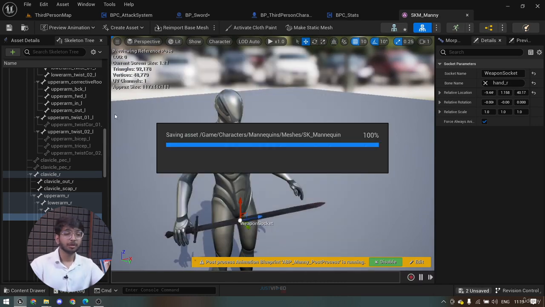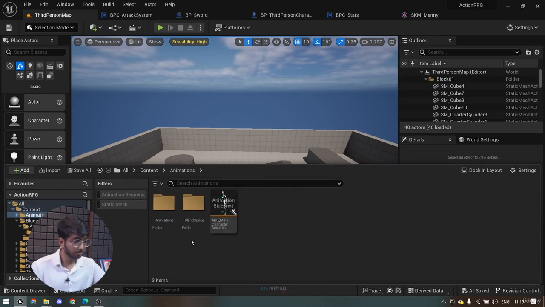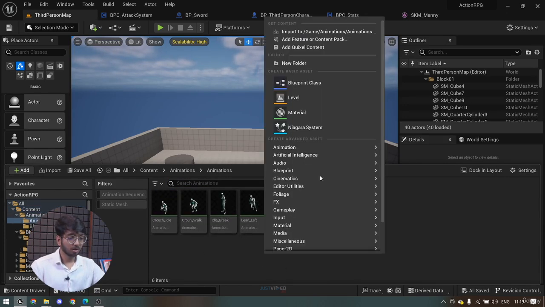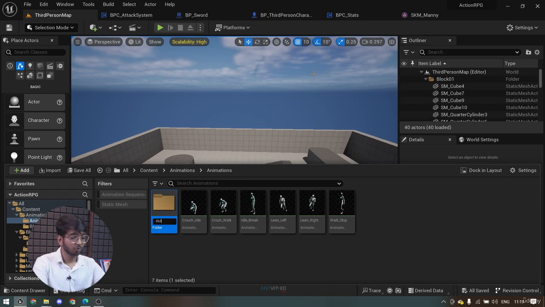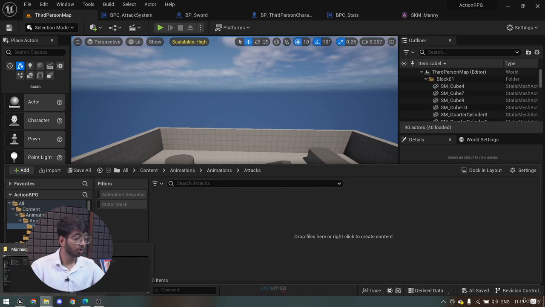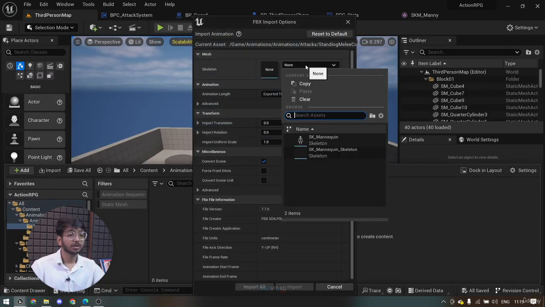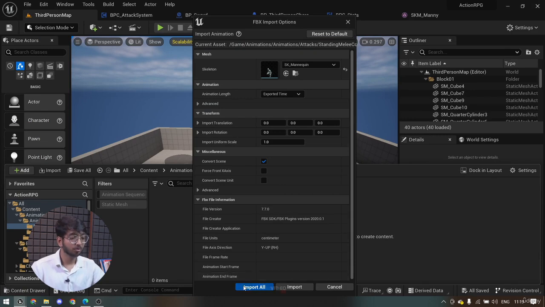Now remember, we added some animations, so we'll add that too in the animation folder. Animations, we'll make a new folder. We will call this movement, and we'll move all of this in the movement folder. Move here. We will make one more animation folder. We'll call this attacks, and we'll open this and drag and drop the animation that we converted using the Mixamo converter. We'll drag and drop it here. In the skeleton, we'll choose SK mannequin, import all.